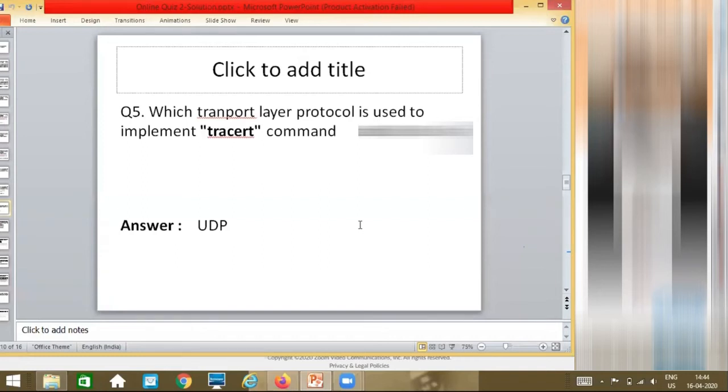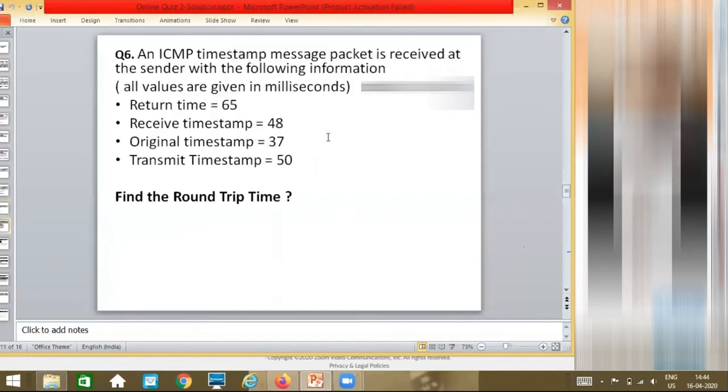So the answer is UDP for this question. Now question number 6. Question number 6 is again based on ICMP. As we know, two objectives are defined for ICMP. One is the error reporting, and the other is the query messaging, which is for troubleshooting purposes, to find out the efficiency of the network, to find the round trip time. This kind of stuff is done using ICMP. So timestamp is a query message type. Echo request and reply is a query message type. So here we are using this second part of ICMP.